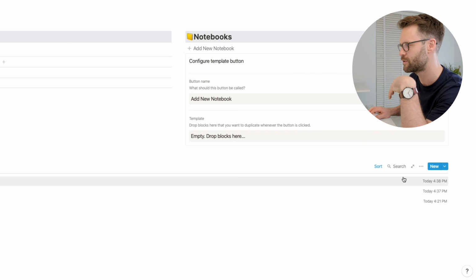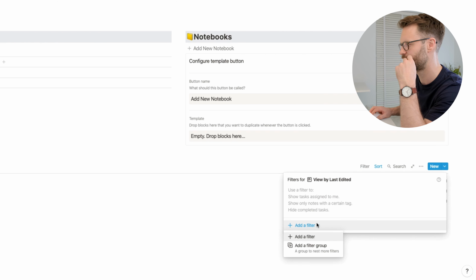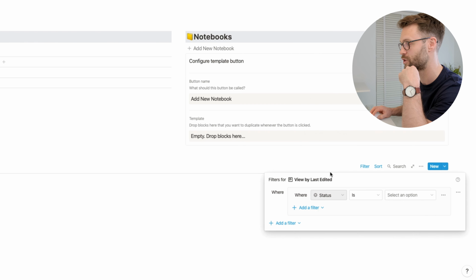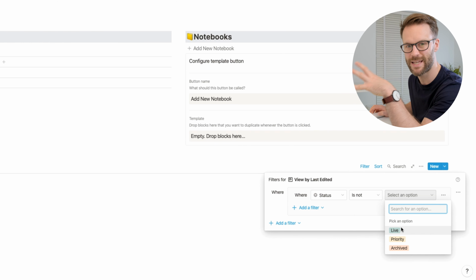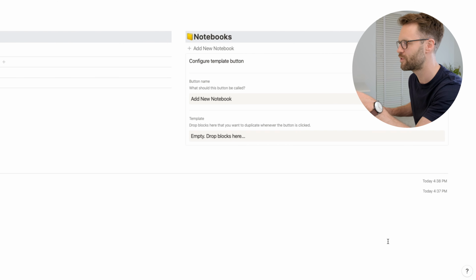And I also want to filter this. I'm going to add a filter. And the first filter we're going to add is where status is not archived. Now that means that anything that's archived won't turn up in the last edited view and everything else will. Great, so that's done.